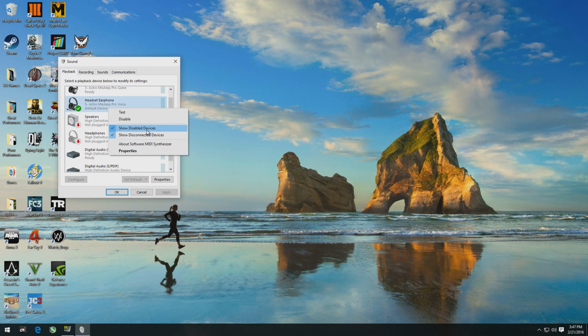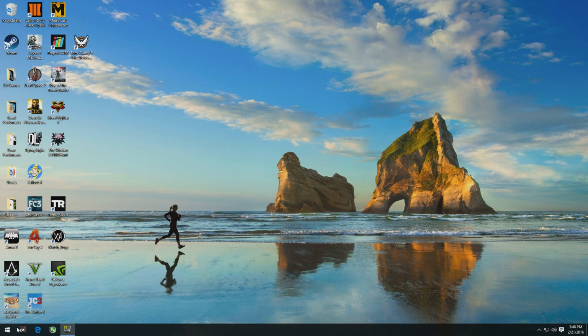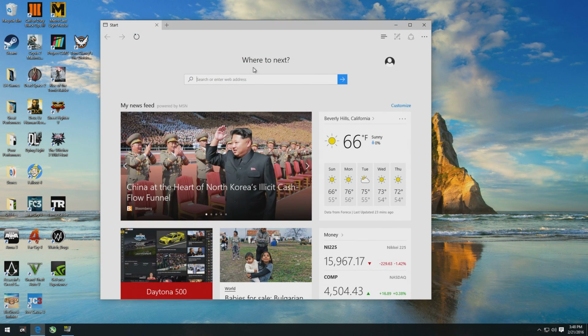Now, I do the good old standby, right click, and show disabled devices, disconnected devices. But guess what? It's still not going to be there. My Elgato is not there. Now, I have found a fix for this. I don't know if this is the normal fix for it, but this is the fix I use.